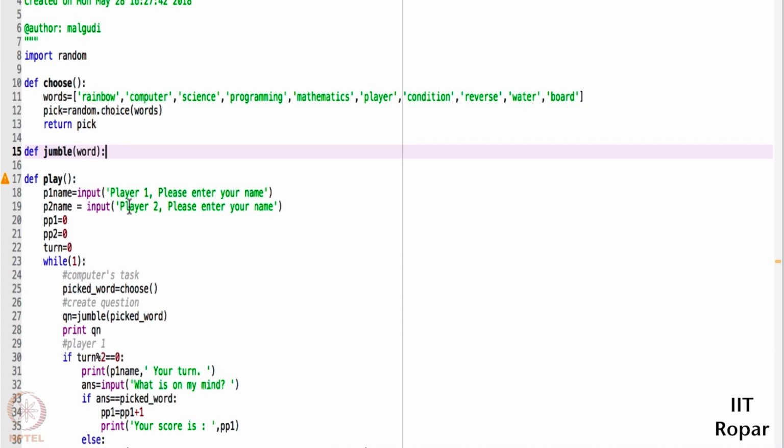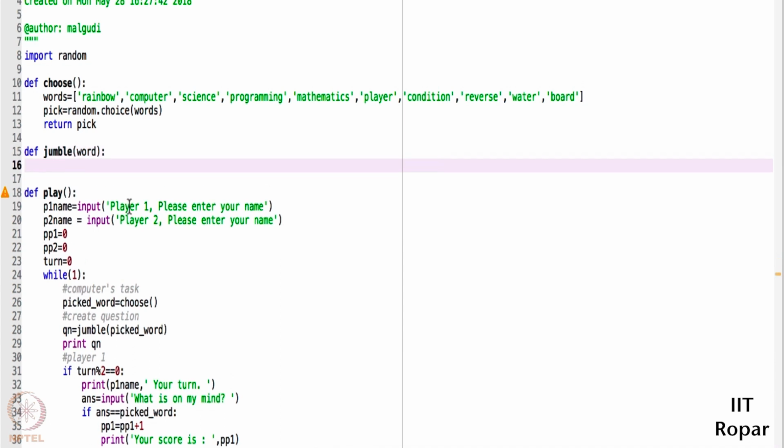So for this as well, you have some functionality in the random library. It is called random.sample. You choose some letters from this word. How many letters are you supposed to choose? Maybe I need all these letters, so the length of this particular word.